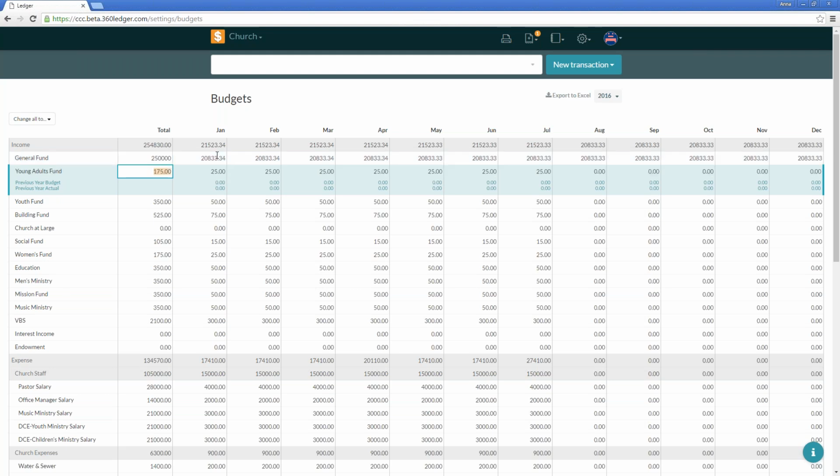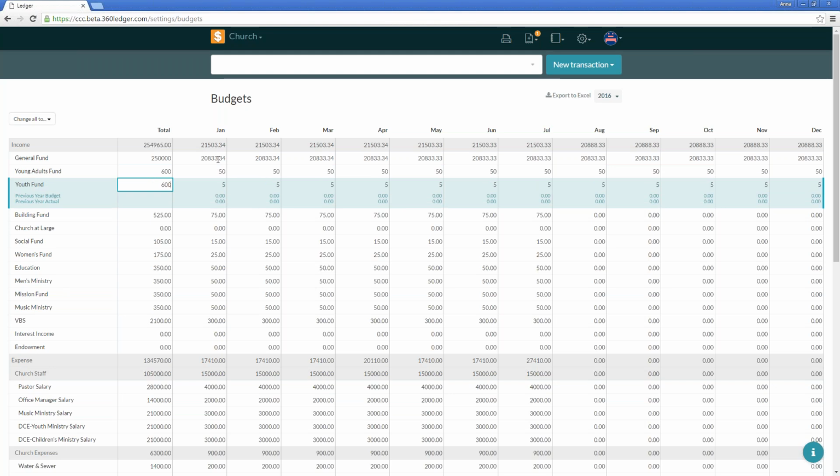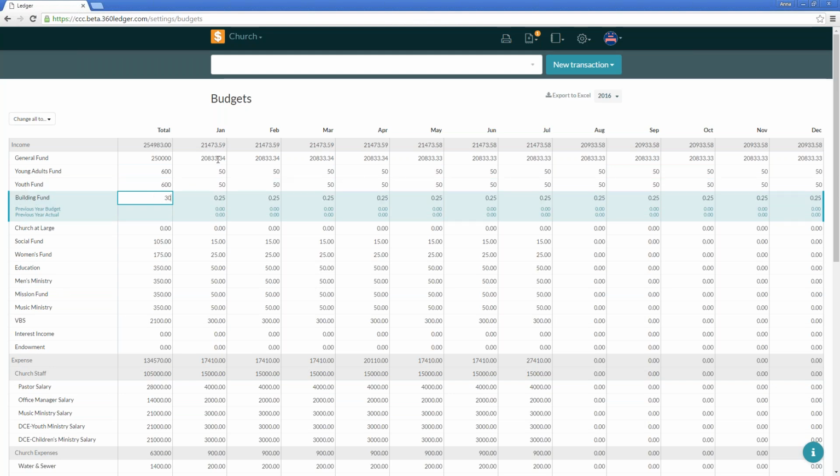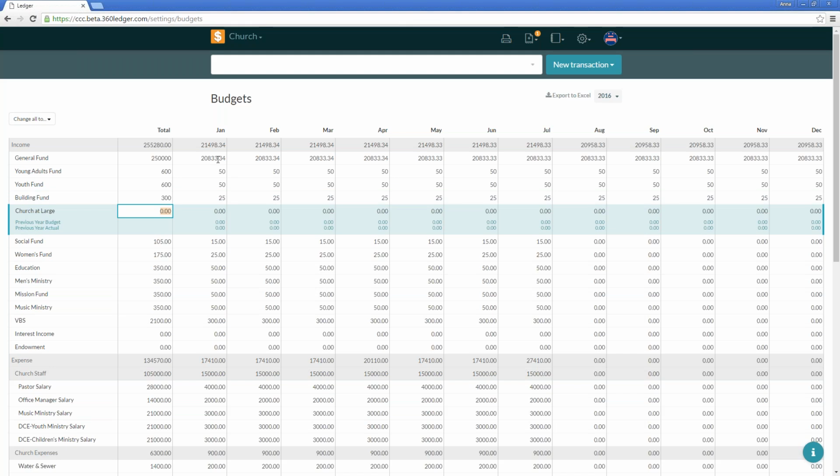And you can do this for any fund or any category. So I'll just show you a few more examples quickly. Say I wanted to add my young adults fund. Well, we'll make it an even number, 600. For the year, you can see everything automatically updates to $50, and you can just go right down the line and increase or decrease your budgets for each account and each fund as need be.